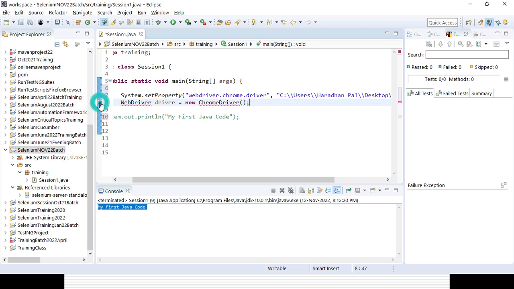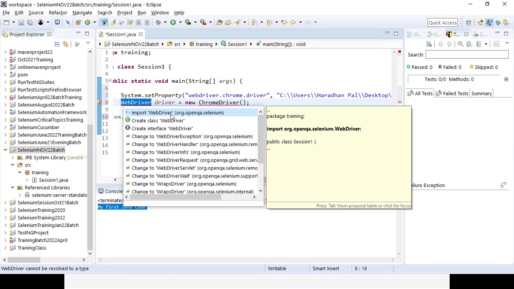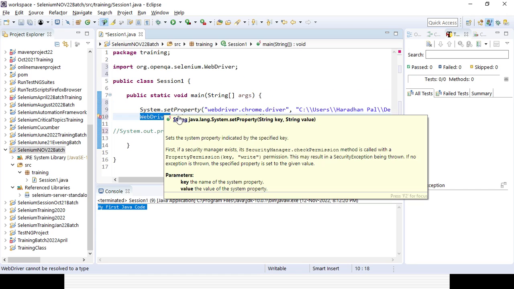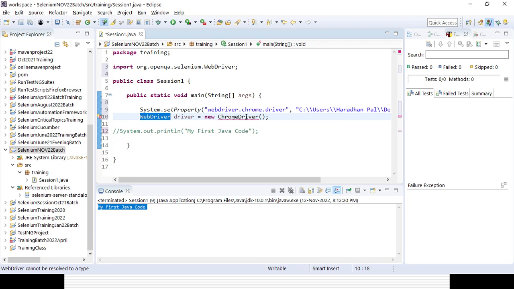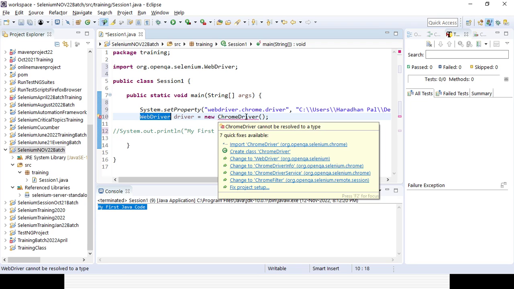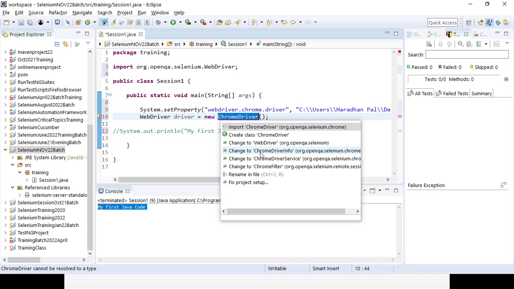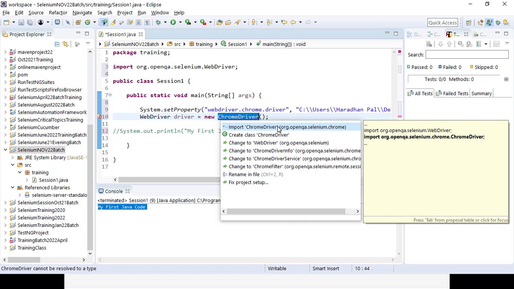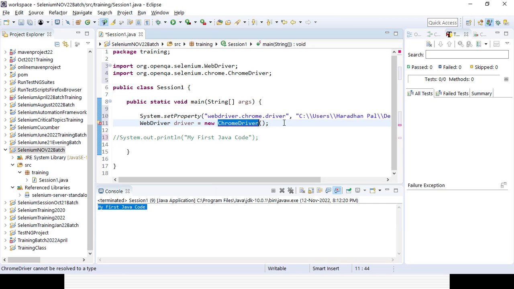So I need to click the suggestion here. You could see I need to import WebDriver from org.openqa.selenium. This is the package from where WebDriver is coming, and this is part of the Selenium jar file. Once I import it, the error message will go. Again another error message is there for ChromeDriver, which is the class from Selenium. So I need to import it again, the ChromeDriver class from the org.openqa.selenium.chrome package. So that part is done. Now you could see the error message is gone, but still that thing is there. That is called a warning message, and it will not create any problem.